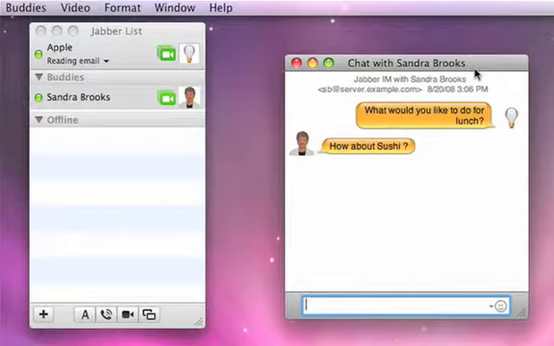How about sushi? I'm now having a conversation with Sandra, again entirely within our own network, and it's also being logged at the server. So as an administrator, using Mac OS X Server, you've got some very powerful tools to allow you to set up email and also iChat to allow your users to communicate better with each other.